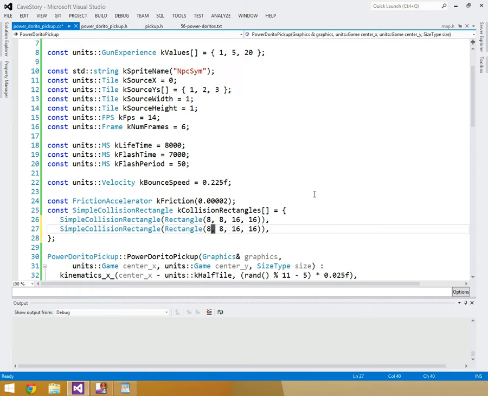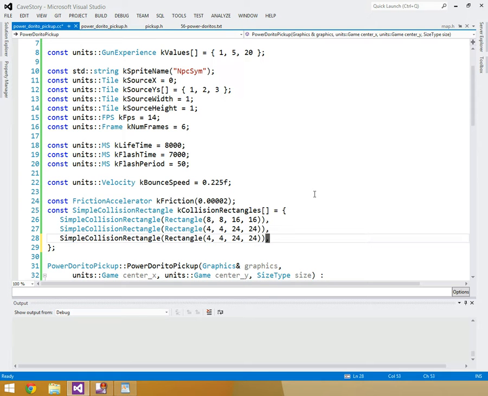The second one, width and height are 24. And to be centered, we need to change these 8s to be 4. And then finally, we are all the way flush at 0, 0, and our width and height are 32 by 32. And those are our collision rectangles.